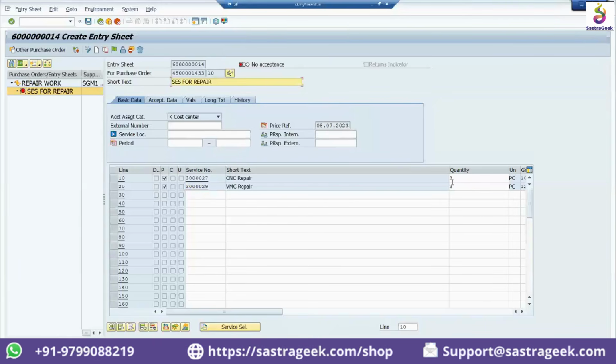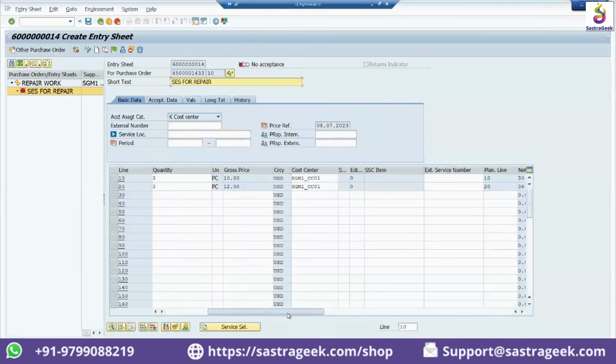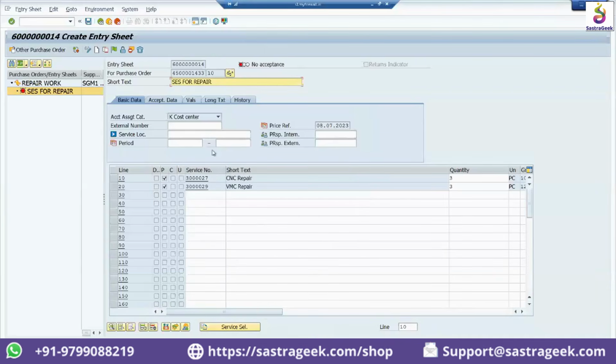So he has done the complete three quantities repairs for the CNCs and VMCs. It is not getting copied automatically. You have to enter manually. Service entry numbers will not get copied, because this is a completely open area. You can maintain the available ones which are provided in the PO, or you can enter your own ones as well. Once you provide the service number, then it copies the data which is maintained from the purchase order.